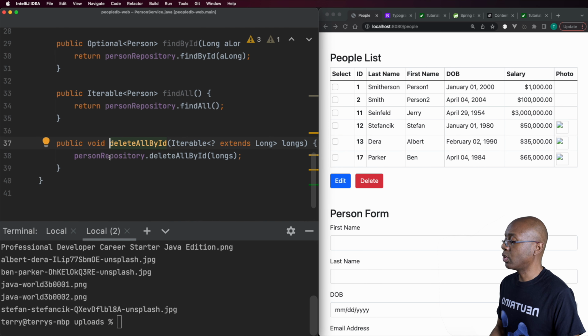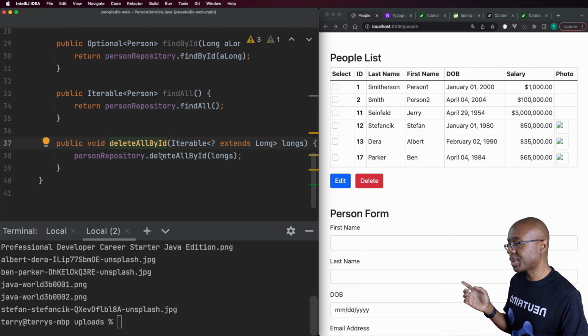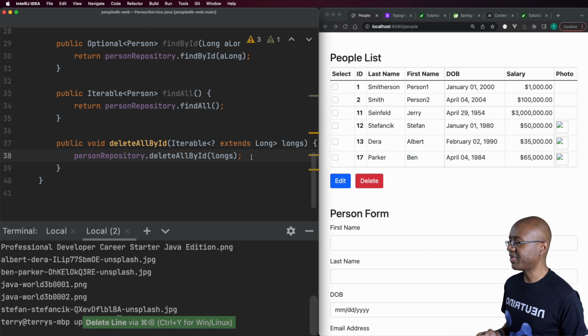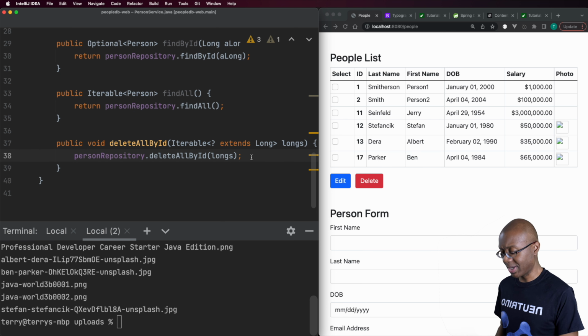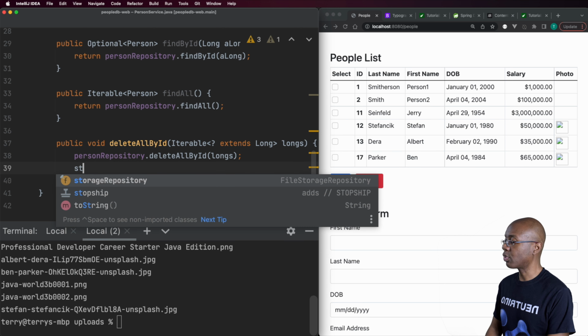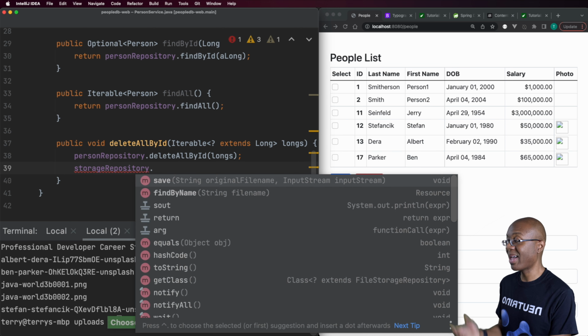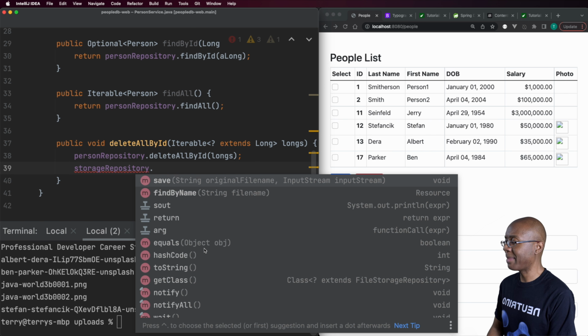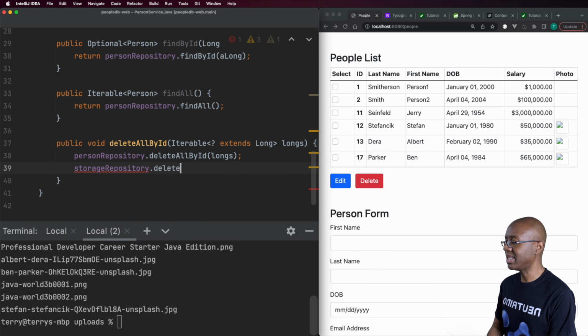All right, so it's going to attempt to delete all of those records, and that looks like it probably should be fine. However, we also want to delete the files, right? So first off, let's see what it would look like to try to delete those files. If we were to reference the storage repository, now we haven't implemented a delete method, right? No, we have not. So perhaps we would have a delete.